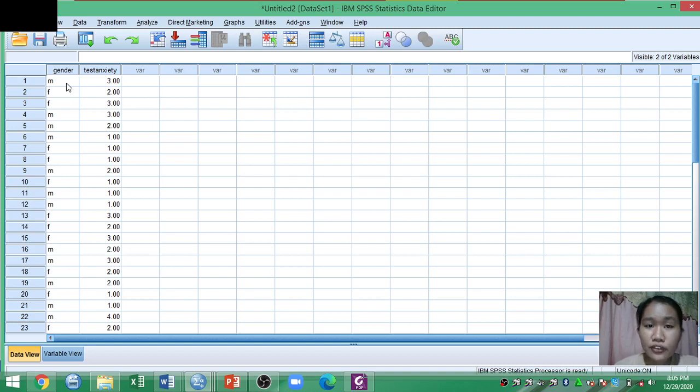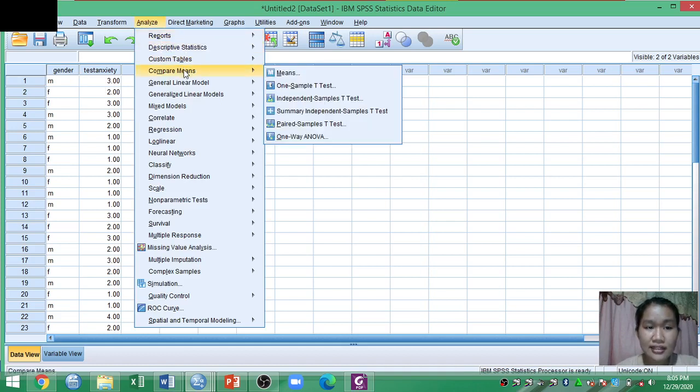Okay, so in order for us to solve independent t-test, we need to click Analyze. Next, Compare Means. Then choose Independent Samples T-Test. Again, for independent t-test, just click Analyze. Next, Compare Means. Then Independent Samples T-Test.